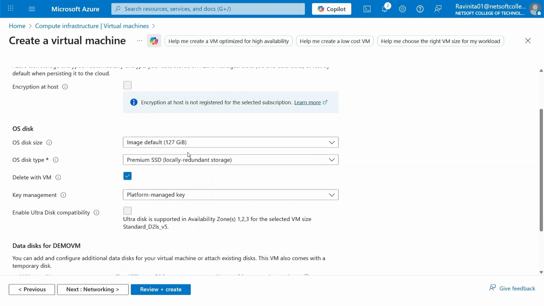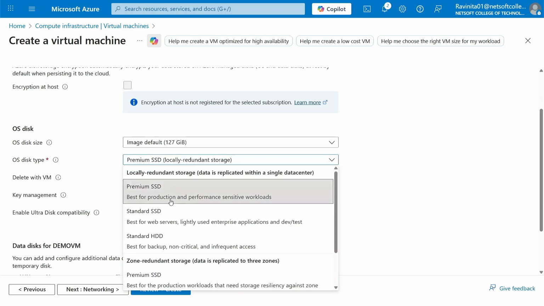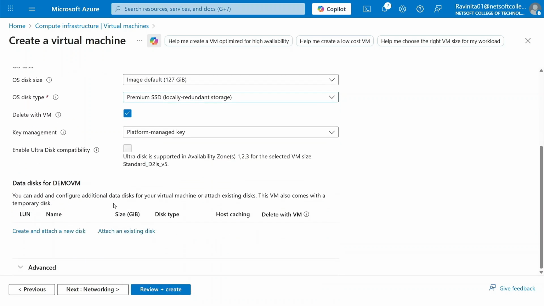This is where you can configure what sort of speed or what sort of performance you need from your drive. So I will select premium SSDs. Plus, if you want to attach a pre-existing drive with your environment, you can, or you can create a new data disk and attach it.